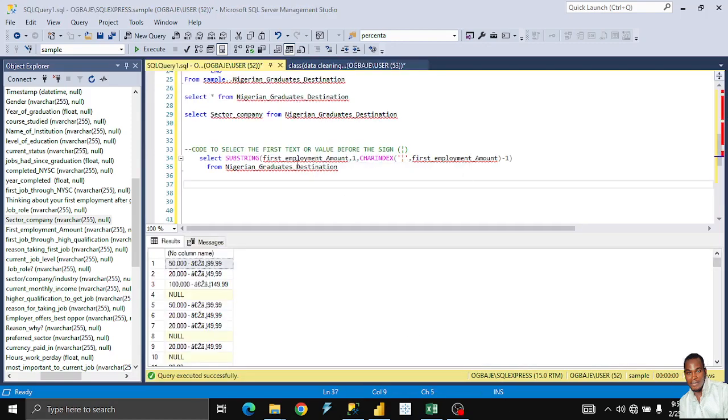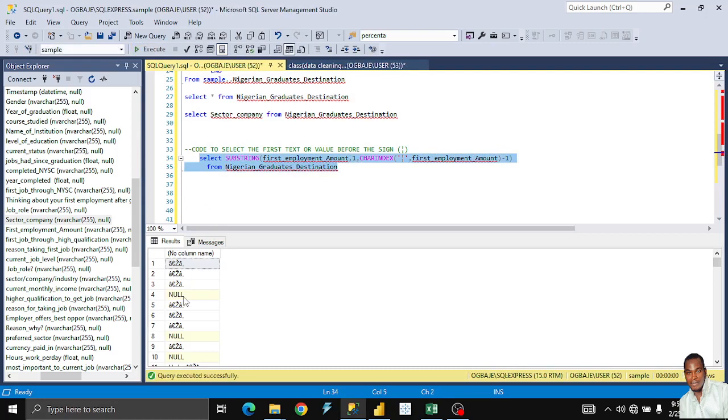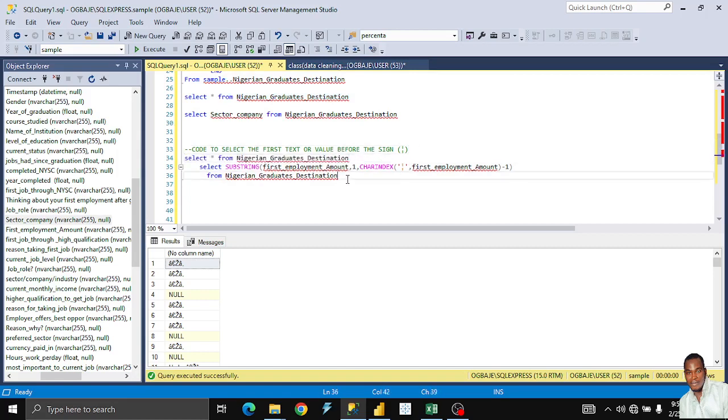This code is to extract the values before the sign. That is why it was displaying this. Let me show you. Please let me show you the difference so that you know how this thing is working.